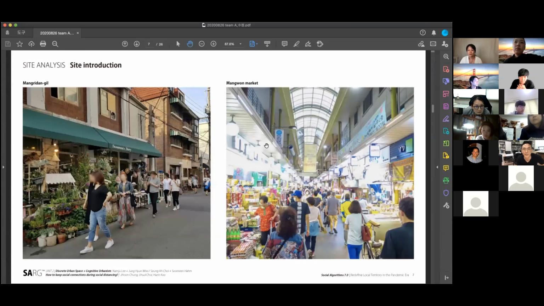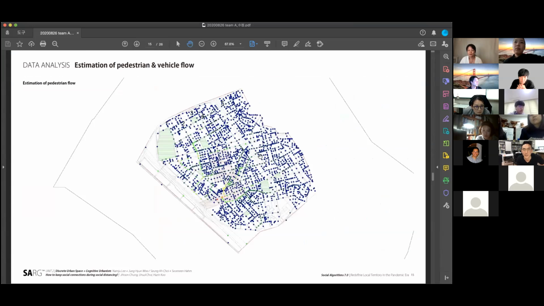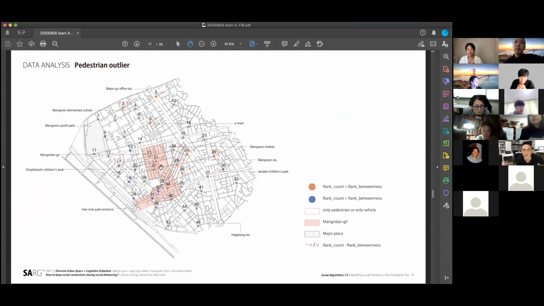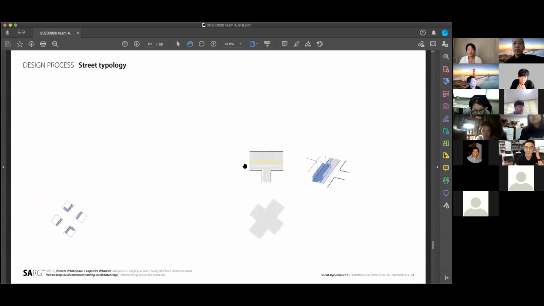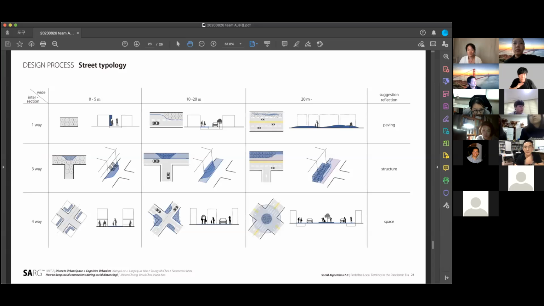But we found that there is overpopulation in this area, particularly in Mangnitangil and Mangon Market. So we designed a specific area to disperse the people to avoid the overpopulation. More specifically, we designed alternatives. This proposal is based on the social distancing and social interaction program.